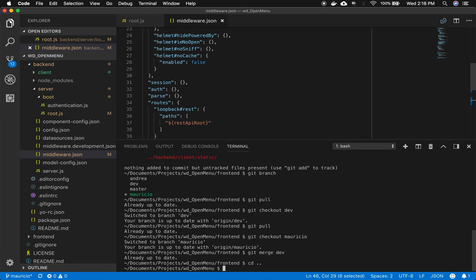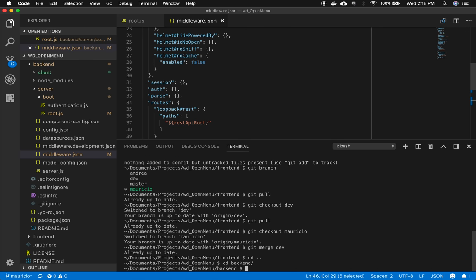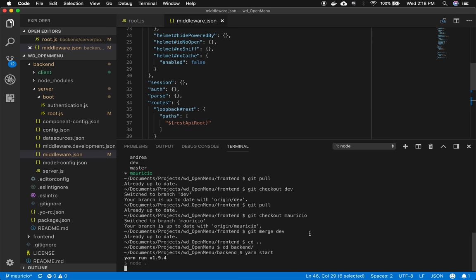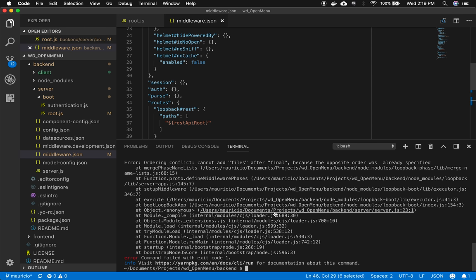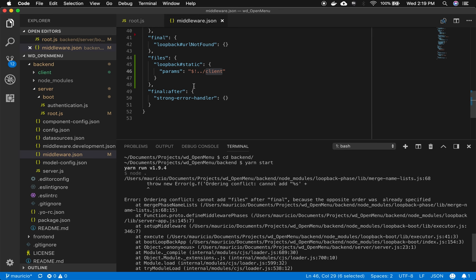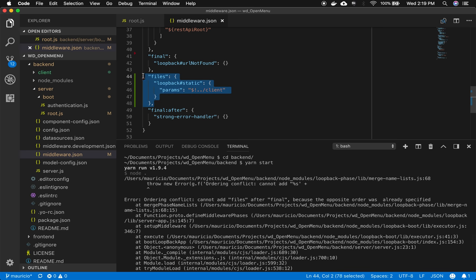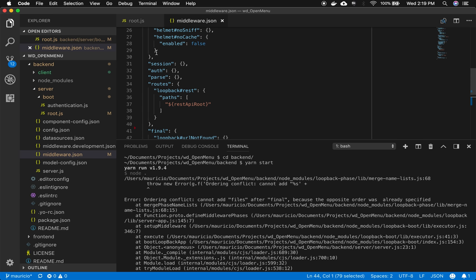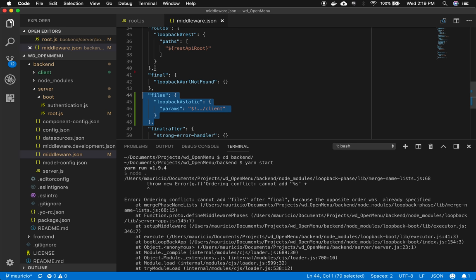when I run the backend, that would be yarn start. And it is telling me, cannot add %s, ordering conflict, files after final. Okay, so I copy-pasted wrong. So let me fix that. It says I can't put this after final. So since I deleted the empty one from up here, I have to put it in on top of final.